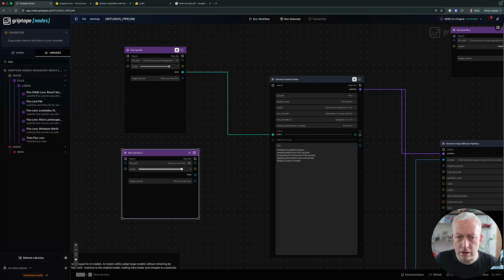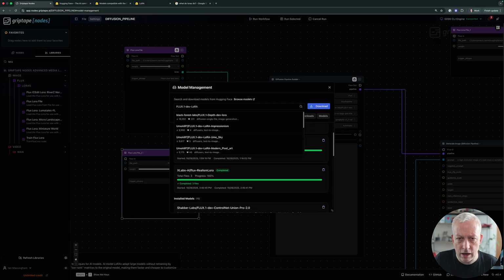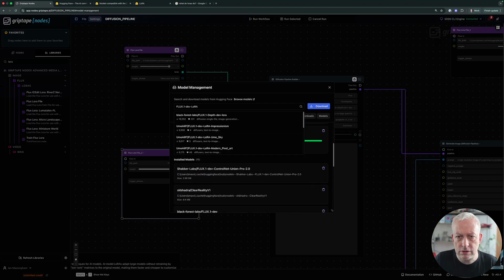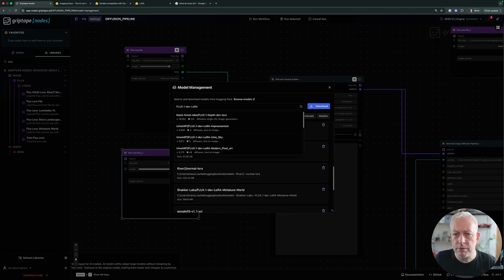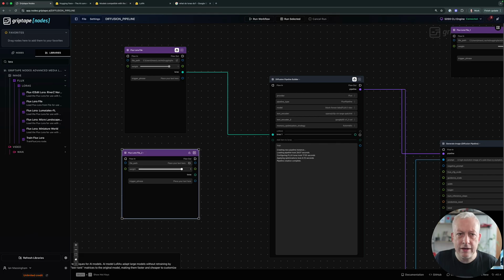If you download them from Hugging Face using our model management features, like this one here, let's find an example. This is an example of a LoRA here. You'll see they end up in .cache, Hugging Face, hub, models. And in there, you'll find a safetensors file. That's what you would add as the file path in the Flux LoRA File node that you can see here.